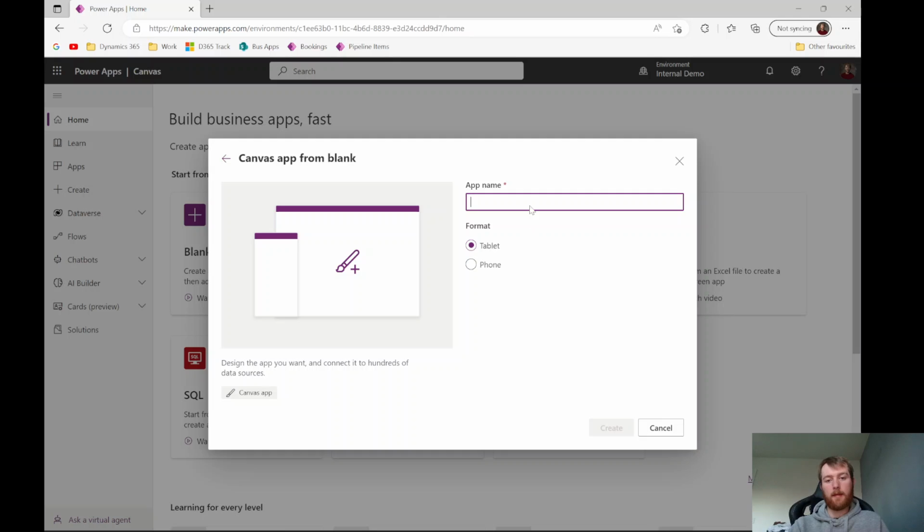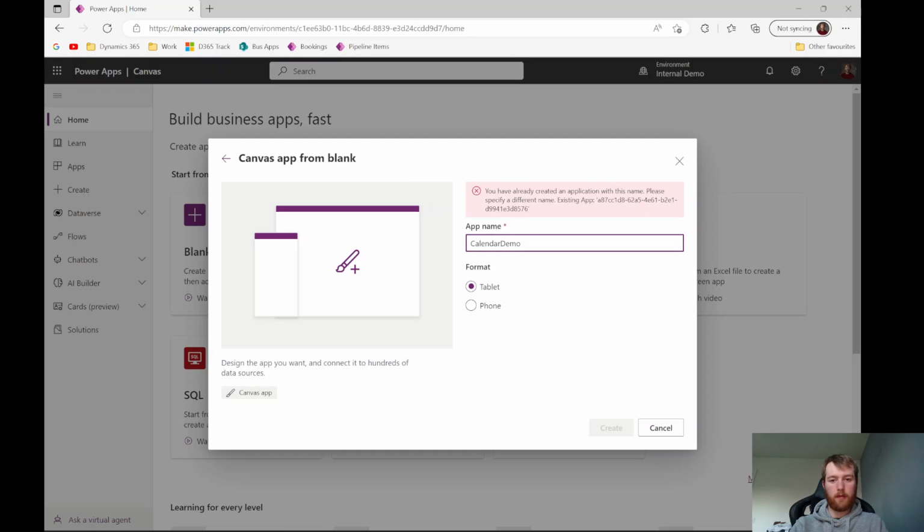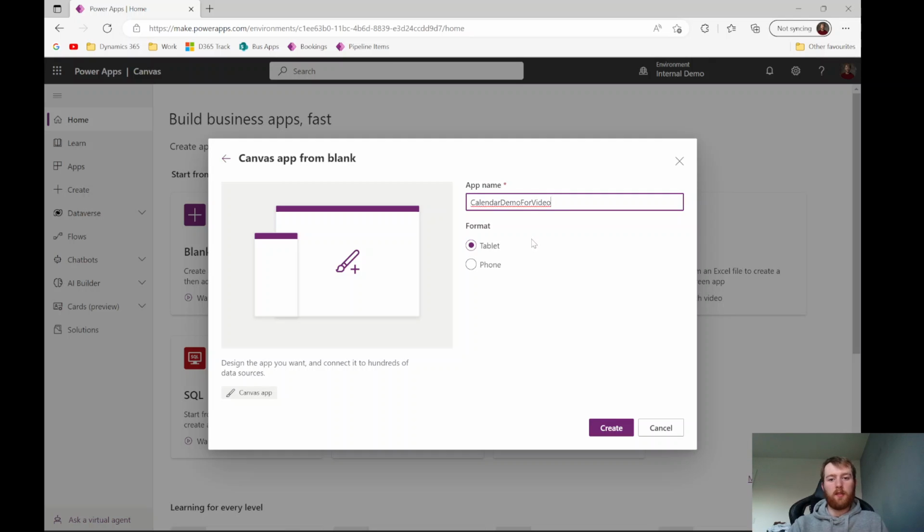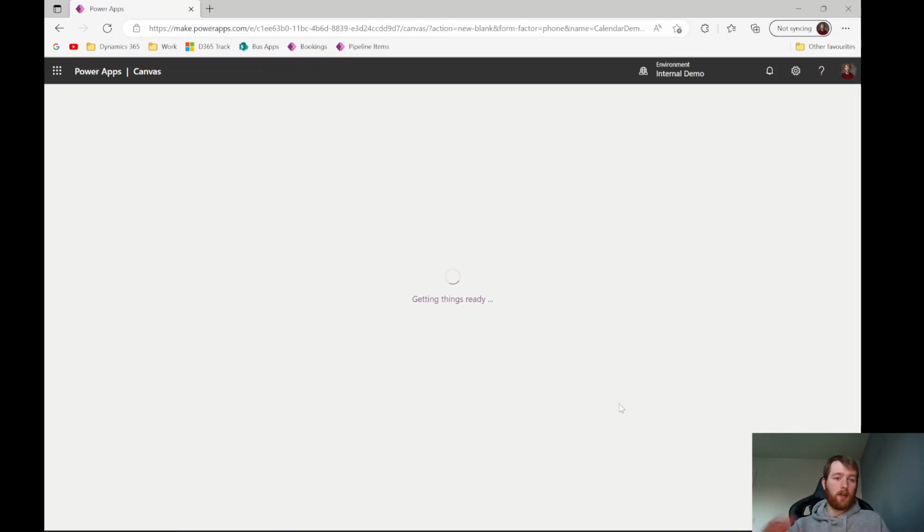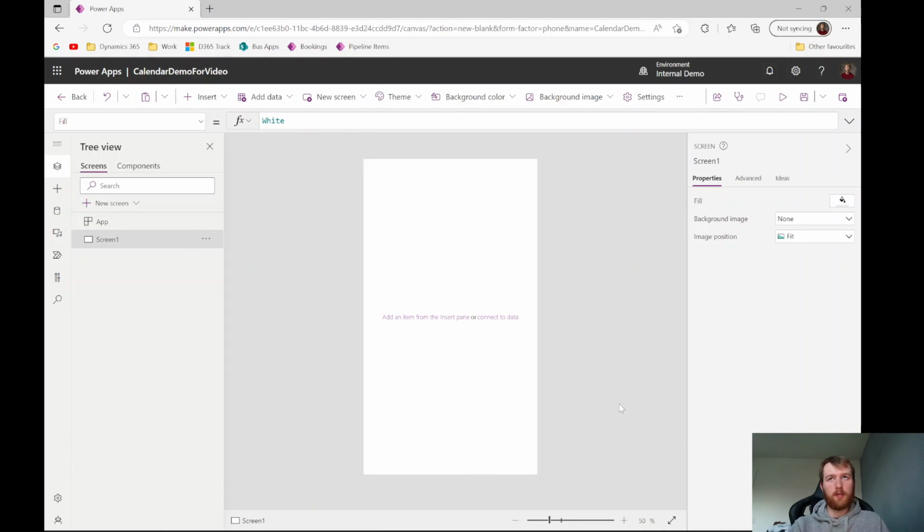So if I click create there, and the name of this, we were looking at a calendar, so we'll call this calendar demo for video. I can always go in and remove that later on. Now in terms of formatting, we've got two options here. We can either go with tablet or phone. For my case, I'm going to go with a phone layout. But again, there's no reason why you can't go to tablets, and there'll be newer ones in here at some point. So if I create that, the first thing it's going to do is go away and get all my different components ready. And it's going to take me into our studio view.